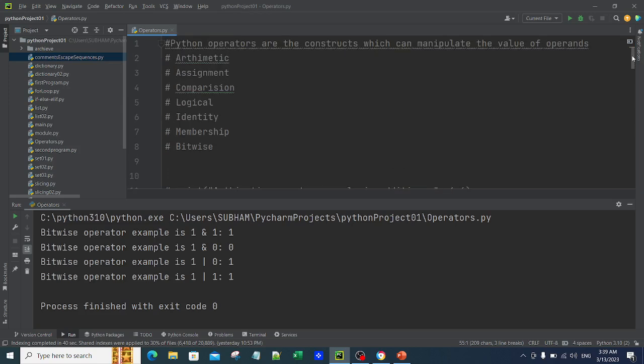So I hope you understood this. Do practice it on your own. We actually tried to understand the arithmetic, assignment, comparison, logical, identity, membership and the bitwise operators.